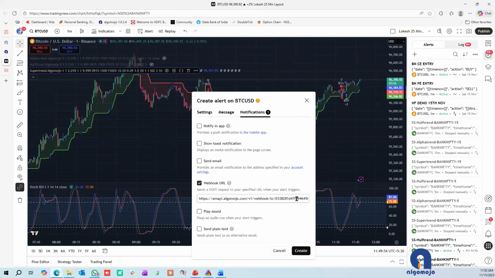I think there's a place to keep the webhook URL called, I think, status or something. So just paste it there, and whatever stocks are identified for entry or exits in charting, those will be sent to Algomojo, and we'll process that symbol and send it to the broker for order placement. It is very, very simple. Try it out. In case you have any difficulty in handling it, do contact us. We will help you out.